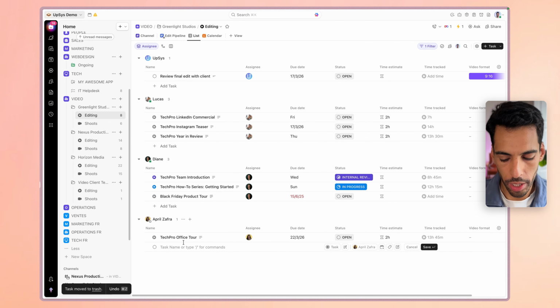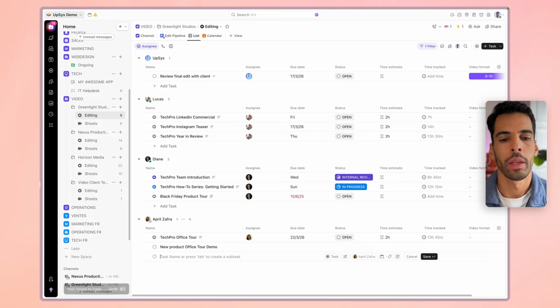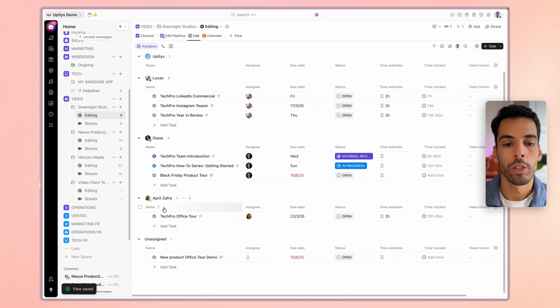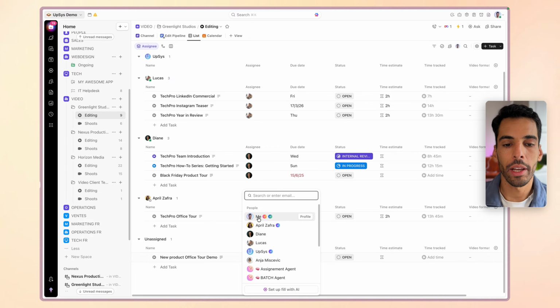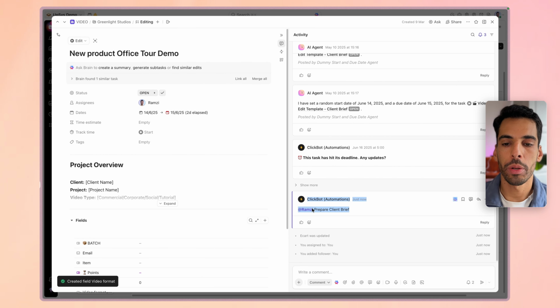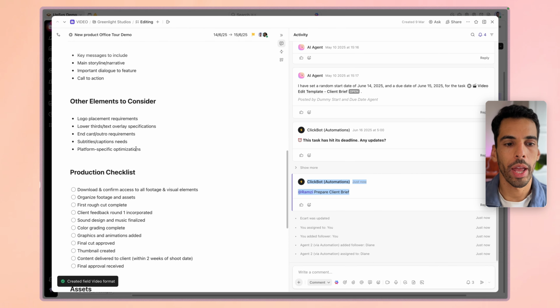So if I were to go here and say, okay, new product office tour demo, it will apply the template because the automation has triggered. So as you've seen, it's popped up as the template. And then I can just reassign to the right person. And as you can see, the automation bot has mentioned me to prepare the client brief, and they've put all the placeholders, so I don't have to do anything.